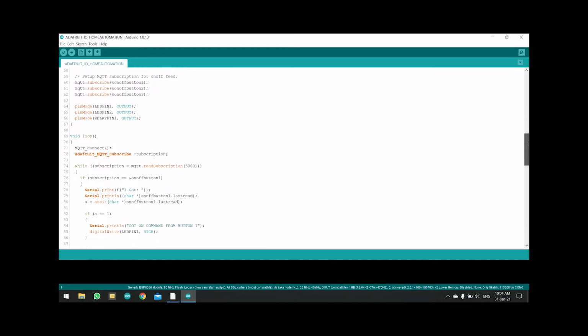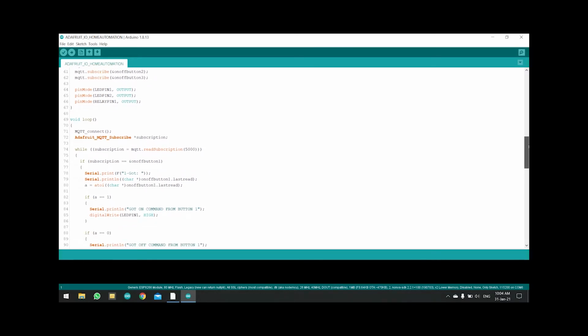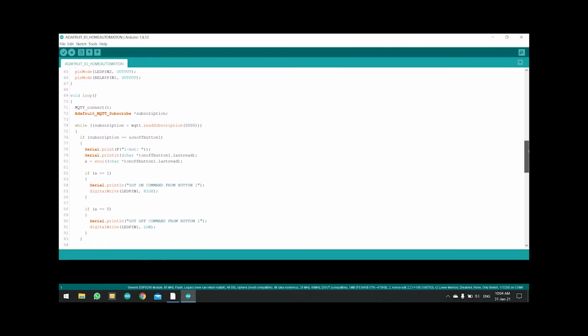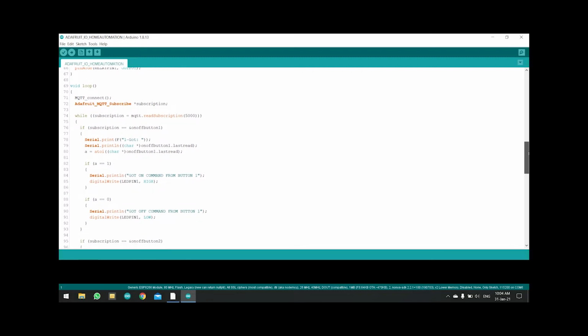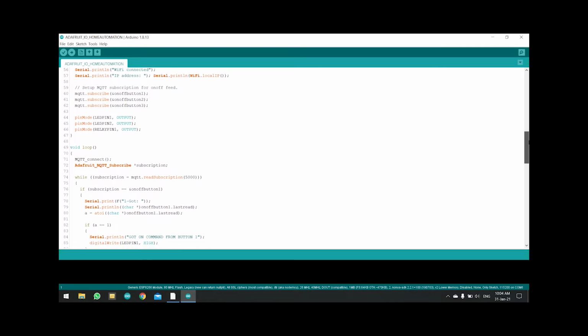Now let's move on to the void loop part. In line number 71, we need to make sure that our board remains connected to the Adafruit servers. Then we try to subscribe from line number 72. As you can see in line 72, whenever we get a subscription, whenever the button is pressed, we go and subscribe to it.